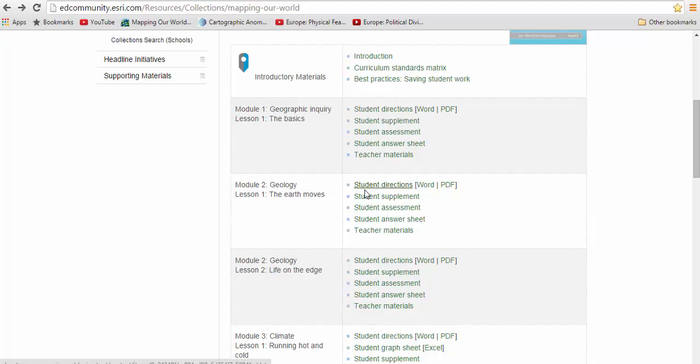From the home page, we can see we have directions for students, student supplements, student assessments, student answer sheets, teacher materials. I would recommend the first time you do one of these activities to print all of this out, give it a good thorough reading before you do the activity with your students.